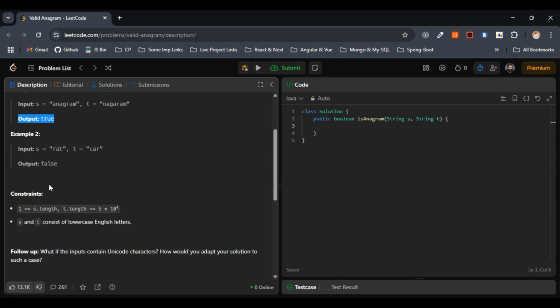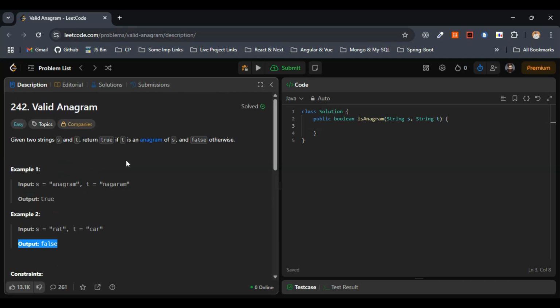The same goes with example 2. Here we have rat and car. r is present once, a is present once. The t that is present in s is not present in t at all. In the string t, we don't have the letter t at all. You can clearly see that instead of t we have c, and c is not present in s. So this fails here, and in this case we have to display the output as false. I hope this is completely clear and easy to understand.